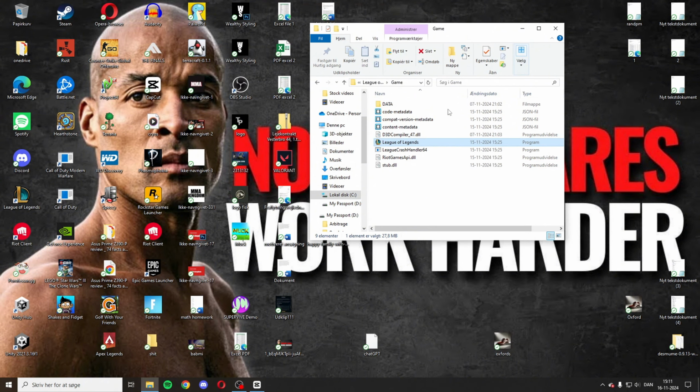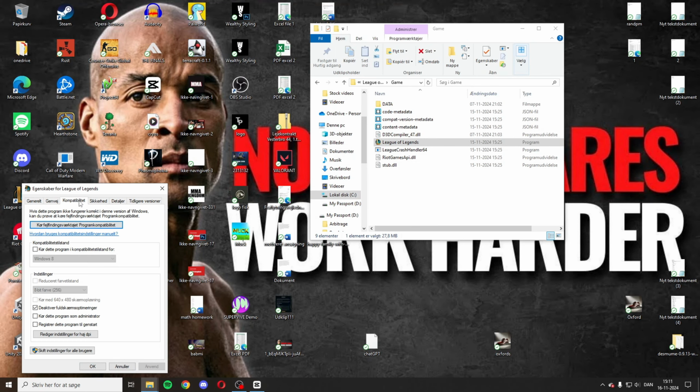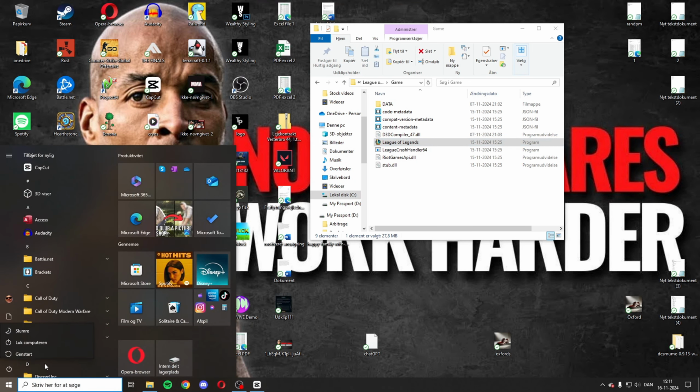And the last place, of course, is our desktop shortcut here. So you want to press that, properties, compatibility, and then once again, deactivate full screen optimization. And after you're doing this, you're going to go down here and you want to press restart your computer or else it won't work.